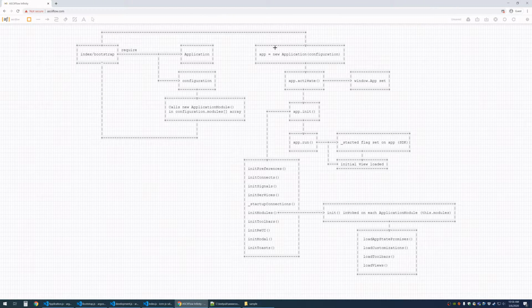So now the application lifecycle is going to start. First, activate is going to get called. That's going to call window.app, and it's going to set the application instance to this variable. This will be useful later on when we're in the developer console. We can say app dot, and we can access the application instance, so we can access the views and other application state. After that, it's going to call init, which in turn is going to start several init methods.